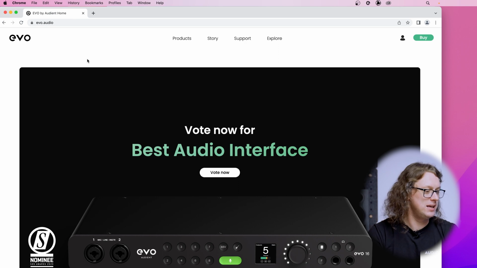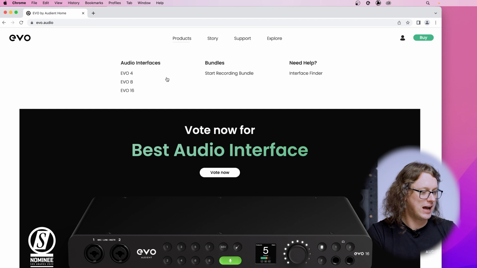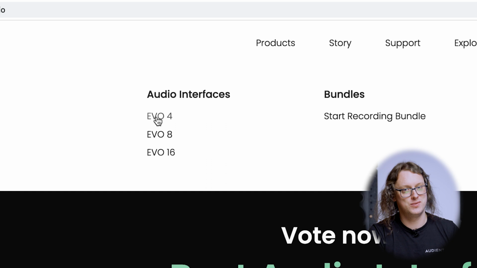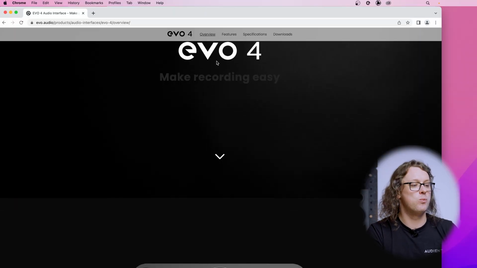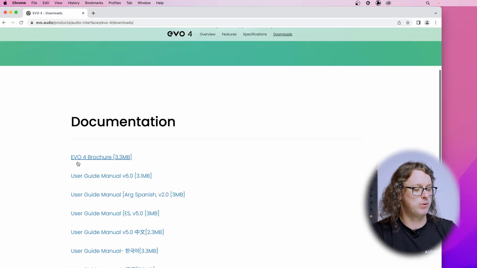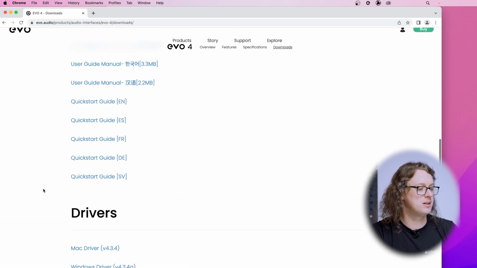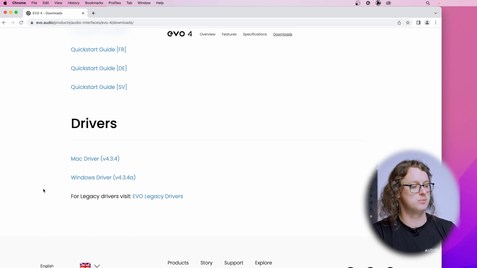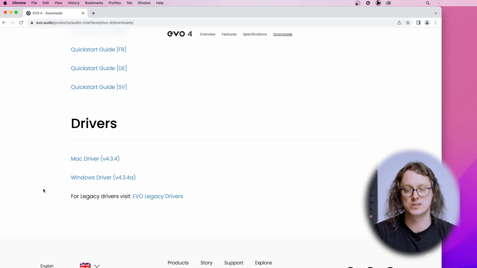So here we are at the evo.audio website, and we're going to go to the top to products and select the audio interface from here that is exactly the one that you own. In my case here, it's the EVO 4. Head down the page a little bit and we will see a downloads tab. Give this a click and we bring up a page with the documents, including the manuals if you want to read in detail, and also the drivers at the bottom of the page for Mac and Windows. Select the one that is relevant to you, get that downloaded and install that on your computer, and I'll see you back here shortly.